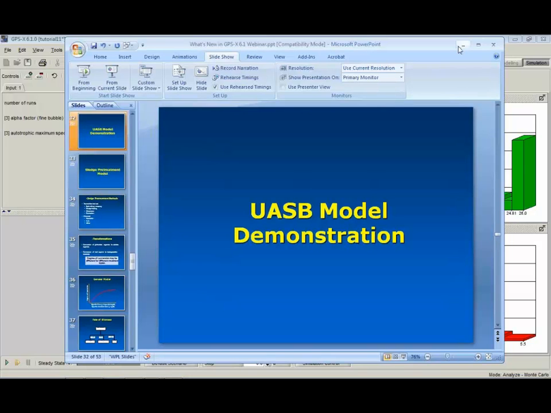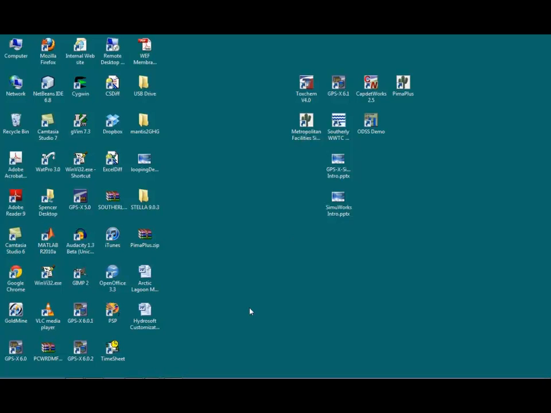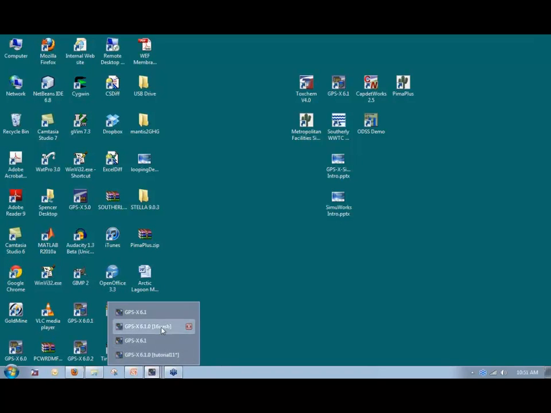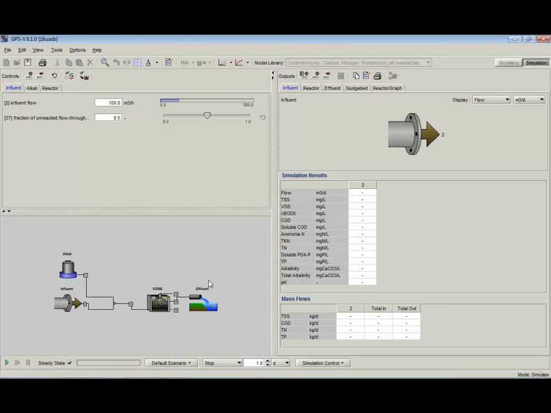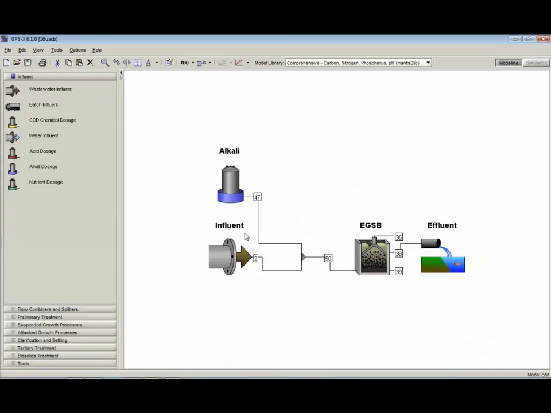So let me get the Monte Carlo thing out of the way and hop over to my UASB layout. So in this case here, I'll just show you briefly, we have an influent coming in that's bringing in some sort of wastewater stream. We have a dosage of alkali to control the pH, so that's going to be controlling the pH that's going on in here. And then we have our granular sludge bed reactor.